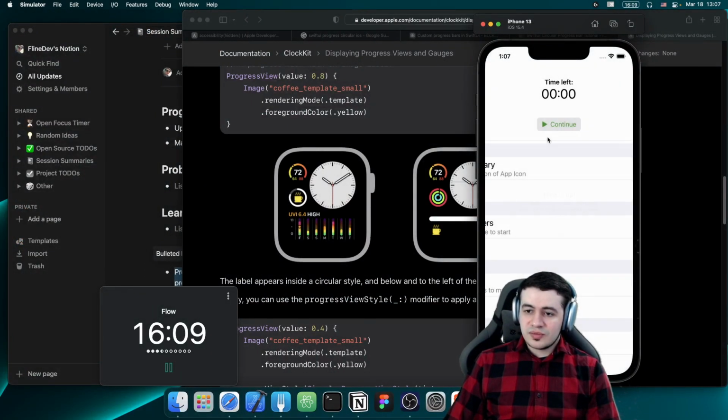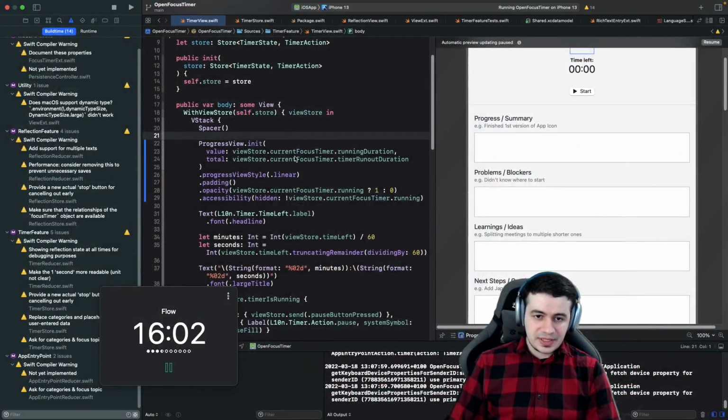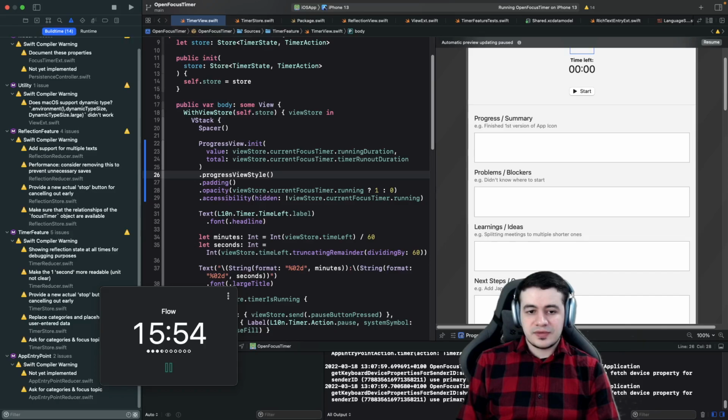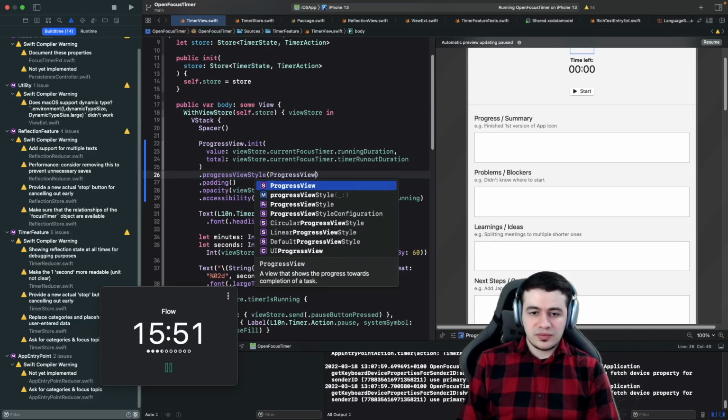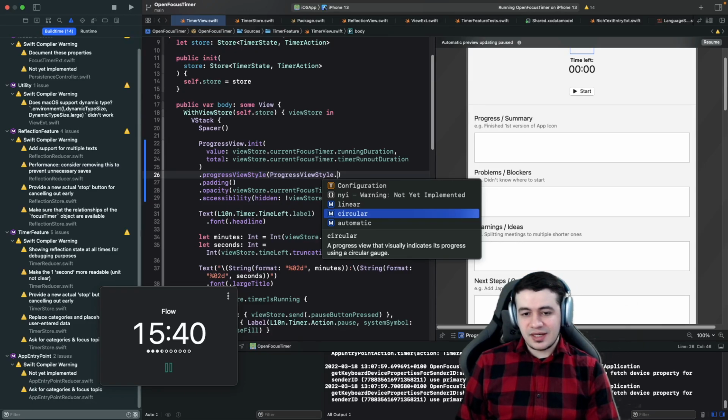Oh, at least it's showing some progress. Well, why in a circle? Look at that. What about automatic? What else do we have available here? It's a progress view style. Linear, circular. Progress view that visually indicates progress using a circular gauge. Custom view will help. Yeah, that's exactly what I wanted to prevent here.